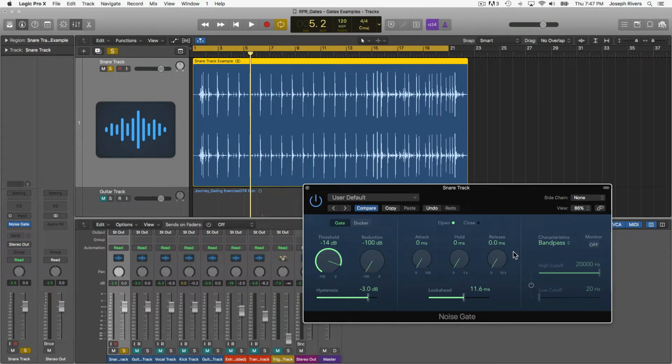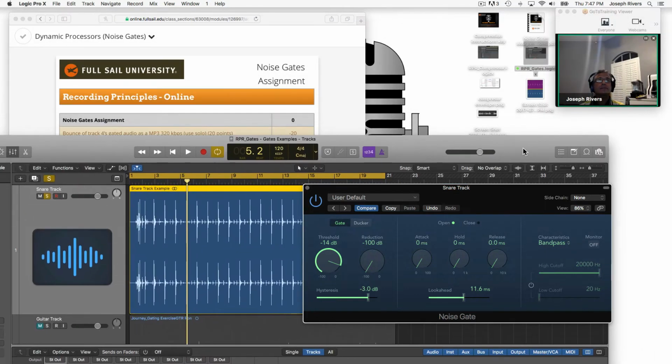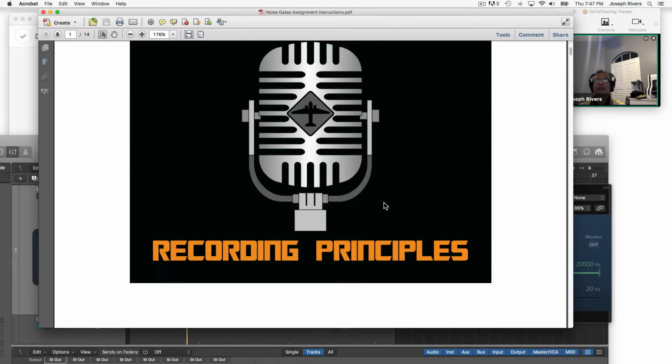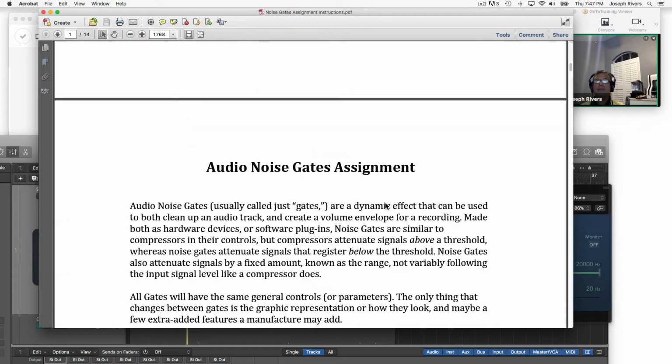That's where I'm going to start using, you can see here we have attack again, we have release, and we have one more feature, hold. I'm going to open up the instructions real quick. I'm going to show you a picture of what I'm talking about.